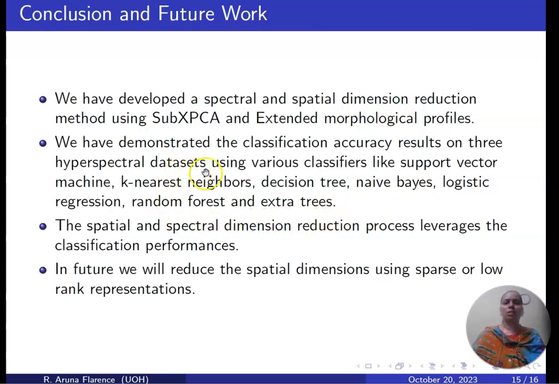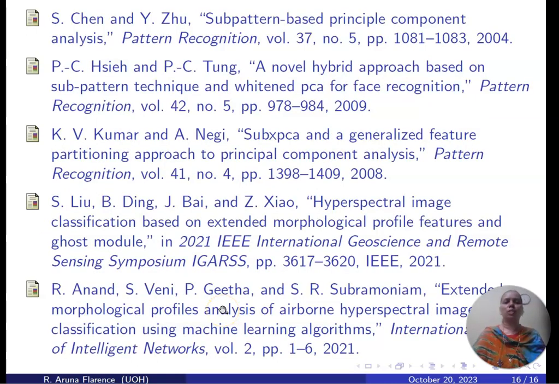The conclusion of my paper is that we get very good classification accuracies using the dimension reduction methods. In future, we want to implement spatial dimension reduction methods using sparse representation or low rank representations. And these are the few references we followed in our paper.